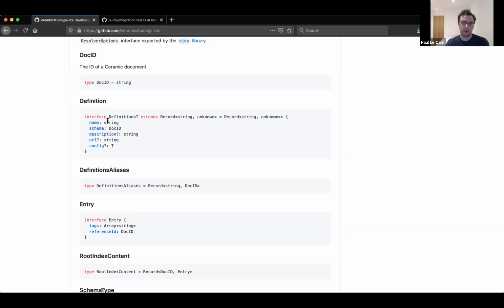where we have as mandatory fields a name, and just for discovery, also the description and URL, again meant for discovery, so that users and developers can go through the definition and try to understand what data they can expect from it. The other mandatory field is the schema, which is a doc ID pointing to a JSON schema tile stored on Ceramic. And that schema defines the shape of the content that can be mapped to this definition.